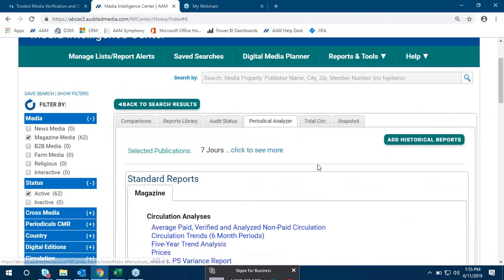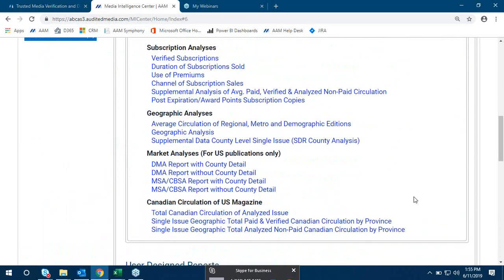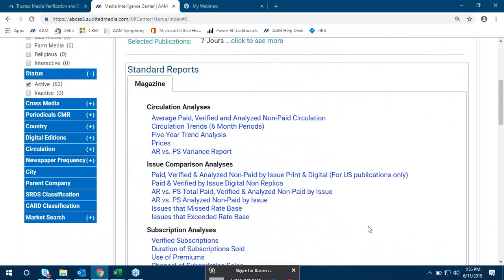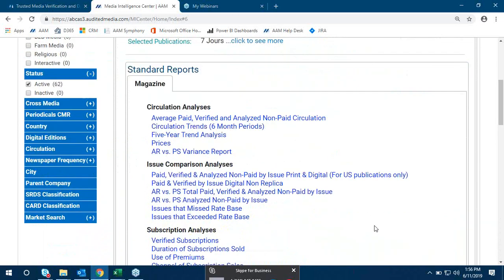Now you'll see this looks different from the newspaper analyzer in that there are over 20 reports here, and they're all listed in blue. To access these reports, you just click on the name in blue. So I'll go over a few of the more popular reports. Average paid, verified, and analyzed non-paid circulation.